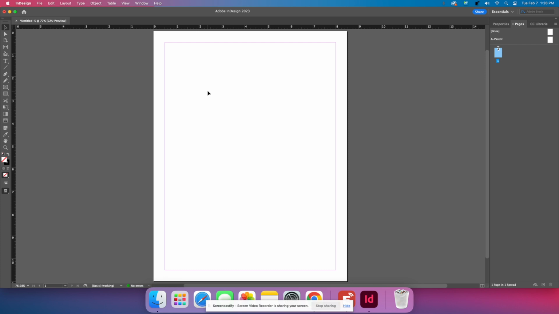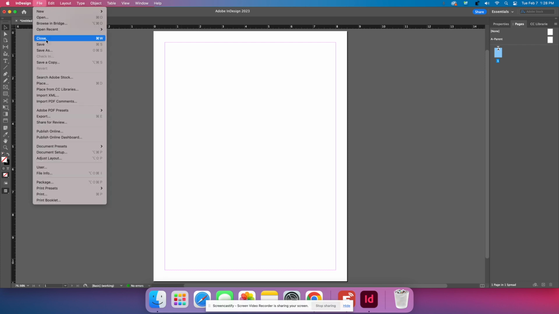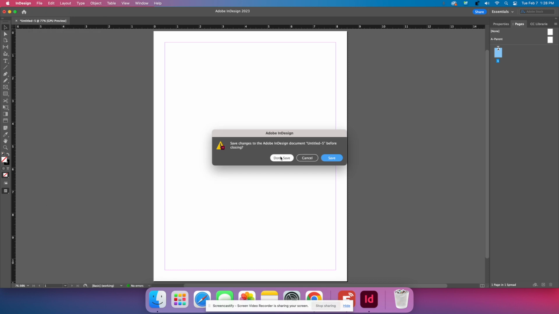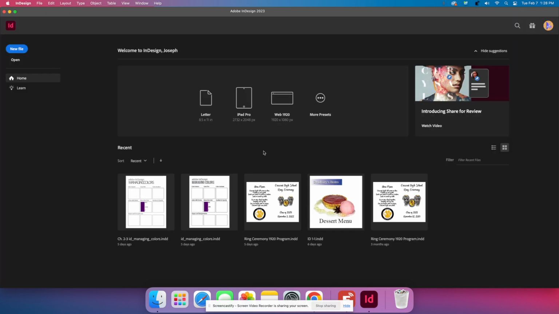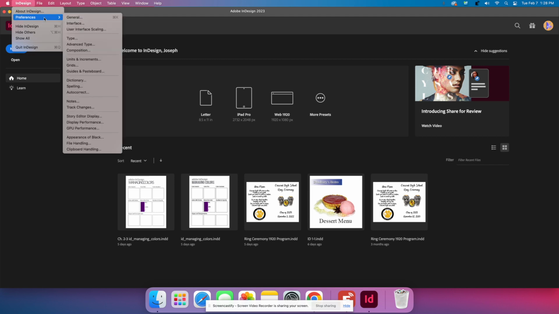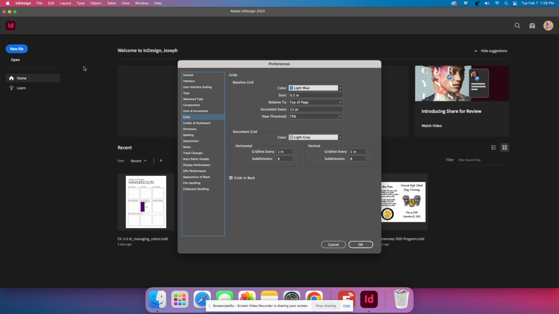Now, grids come with different presets. So let's make sure we all have the same thing. So we're going to click actually File, Close. All right, we don't have to save this right now. We want to make sure we always have the same thing. We're going to go back up to InDesign and into Preferences. All right, and we are going to look for Grids. And as you can see, this box pops up there.